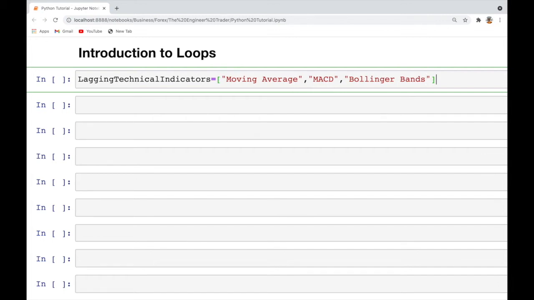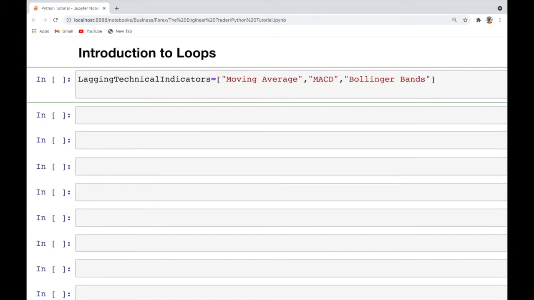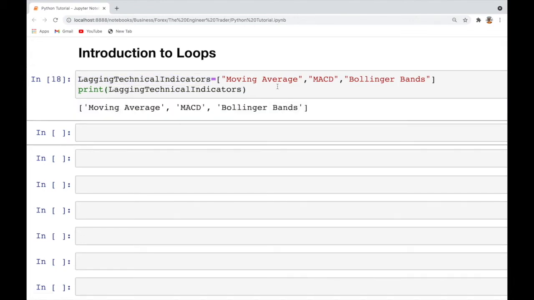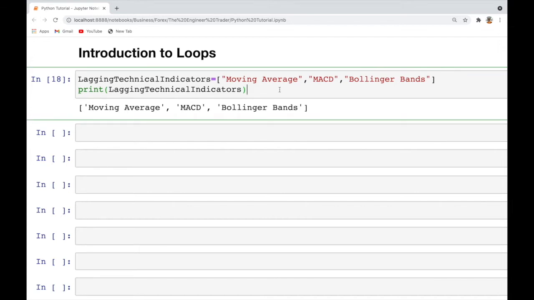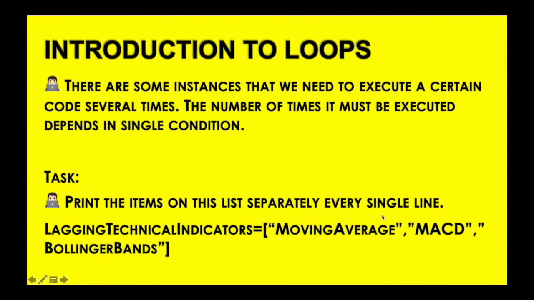Okay, so let's print this first without printing the items line by line. So print, let's copy this and paste. Okay, so we now have our list, and now what we're going to print is each item on every single line.